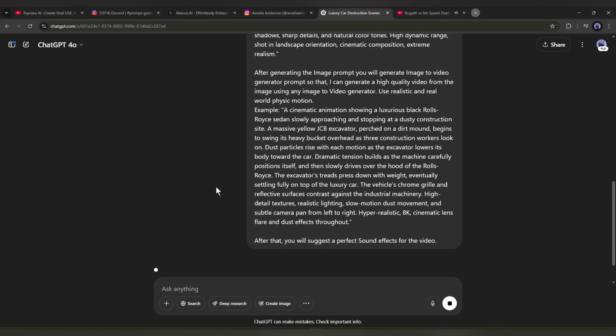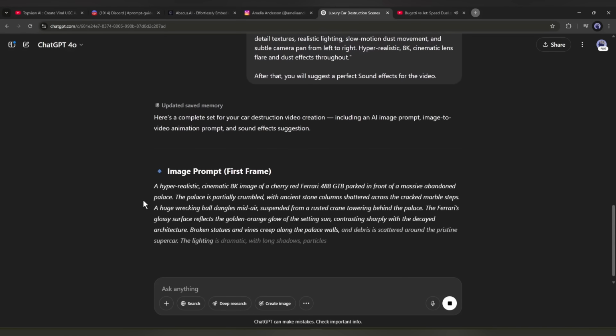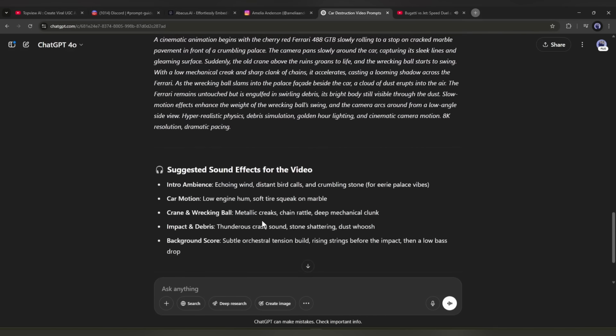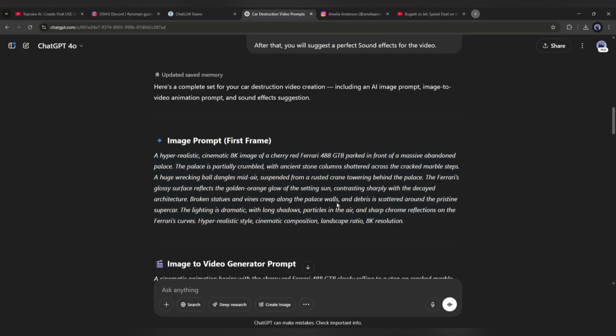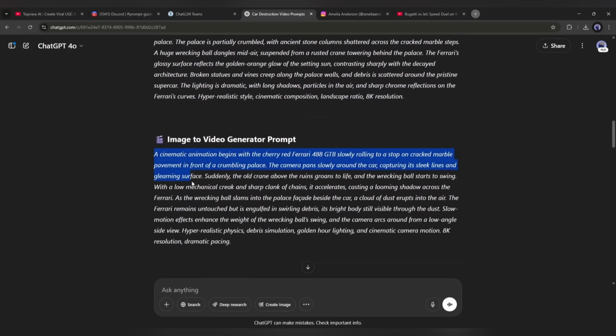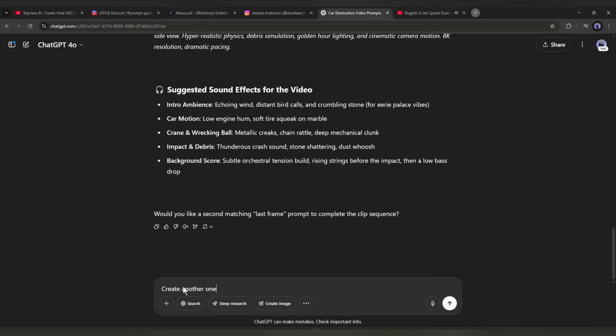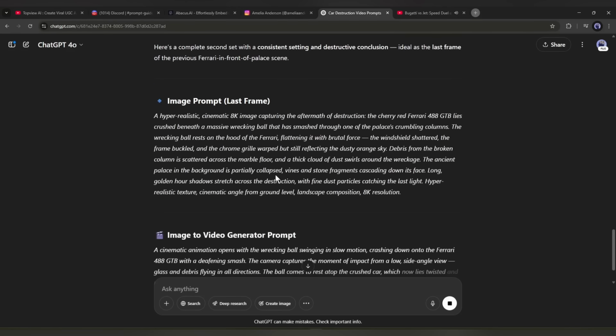And here it is. You can see that ChatGPT is generating the prompt. Actually, it generates a set of prompts. First, this is the image generation prompt, and then we have the image to video generator prompt, and in the end, we get sound effects suggestions. Now you can ask for more prompts, and GPT will write all the prompts for us.